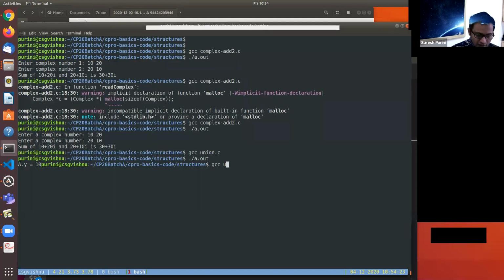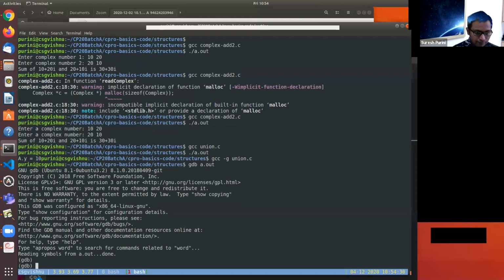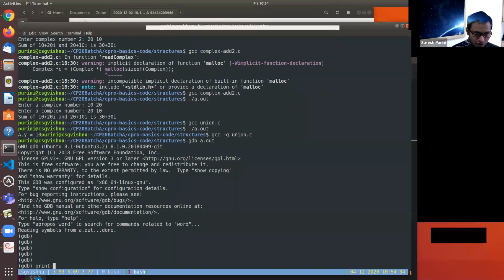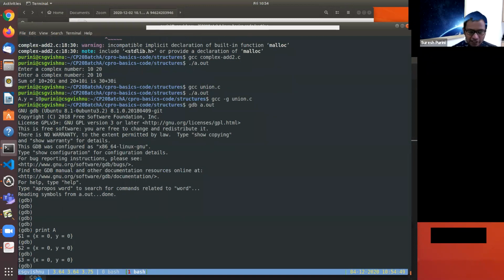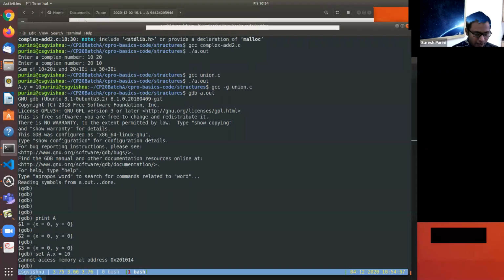So gcc, let's do this using -g union. So gdb a dot out. If I do print a, right now both of them are... yeah, there is a good question. What if we had a char? Okay, so we will see. If I print a, x is equal to 0 and y is equal to 0. But if I say set a dot x is equal to 10, it says cannot access memory at address.